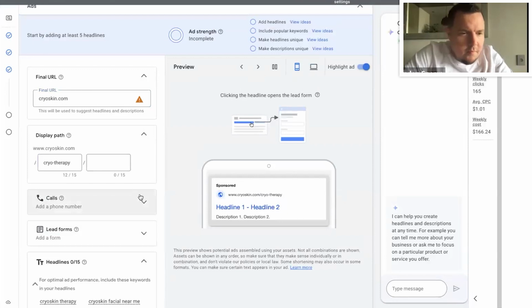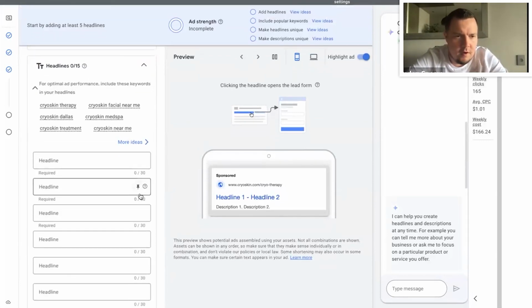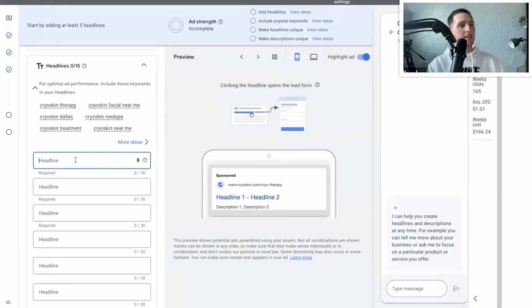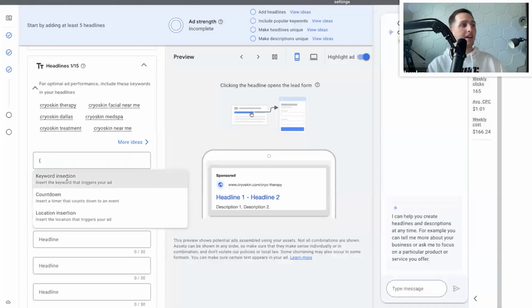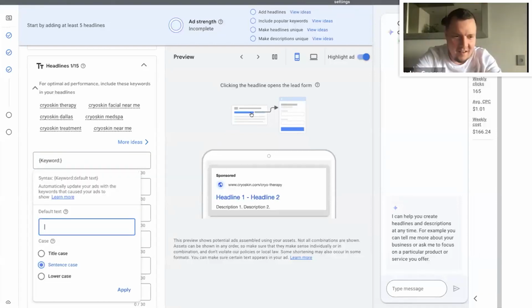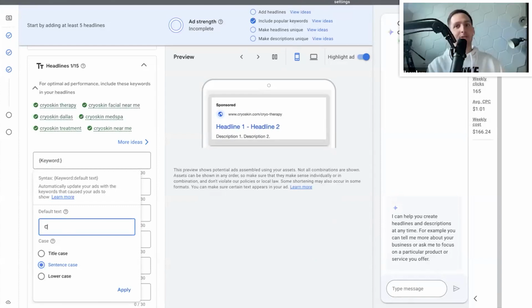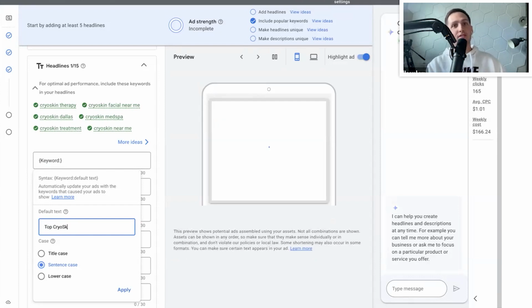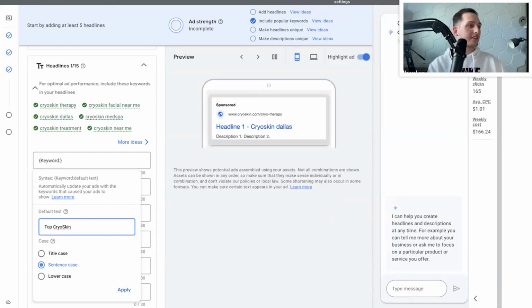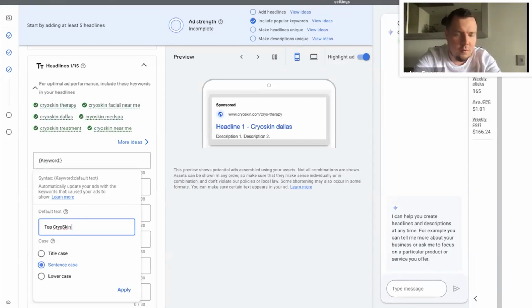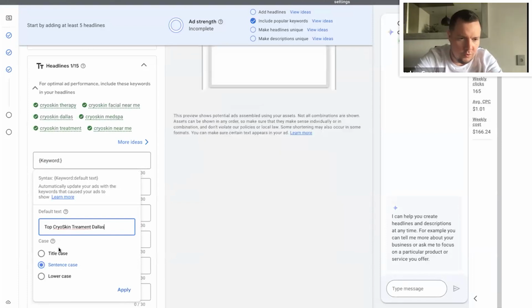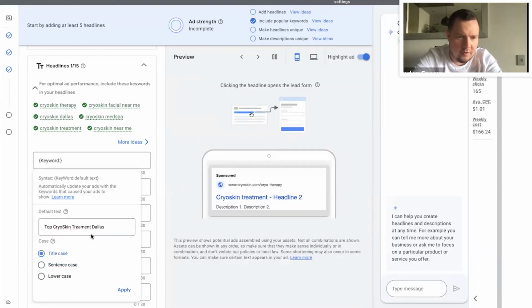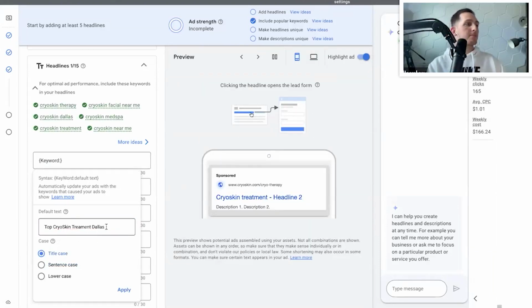All right, so we're going to skip the phone and the lead forms because we don't do that right now. Again, for the headline, I like Number One Cryo Skin, Dallas, Texas. Hold on. Top Cryo Skin, Dallas, Texas. Best. That's 5-star. Those are the headlines that I like. Cryo skin. What was it? Top Cryo Skin Treatment, Dallas. Title case. I feel like that's too long. Maybe med spa. Top Cryo Skin Med Spa.